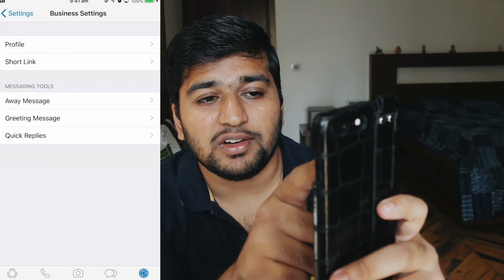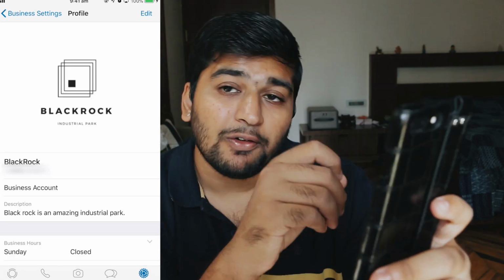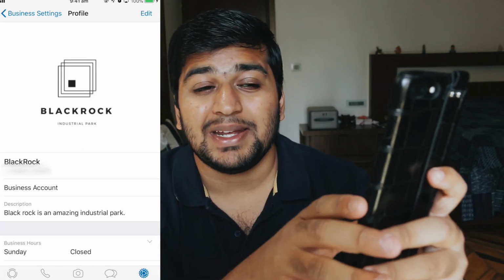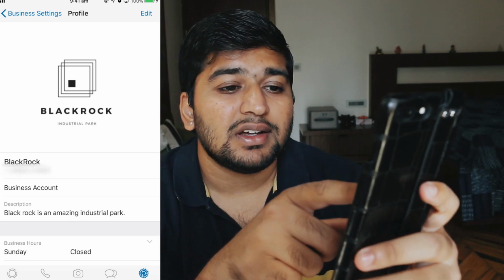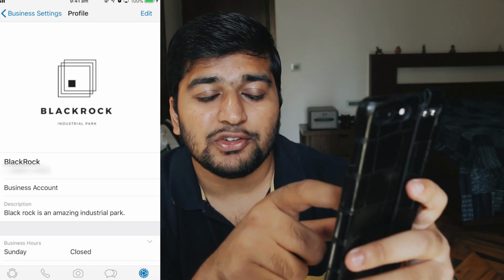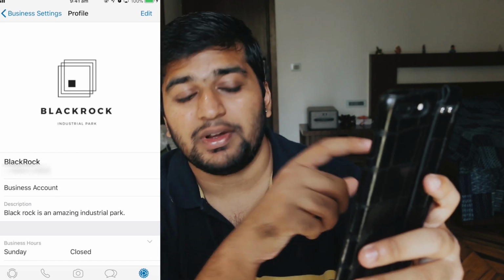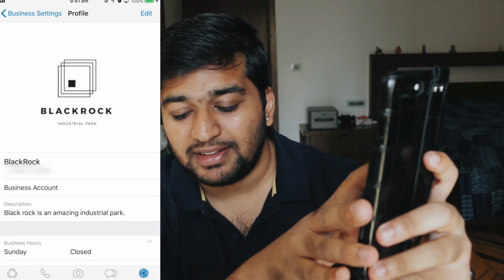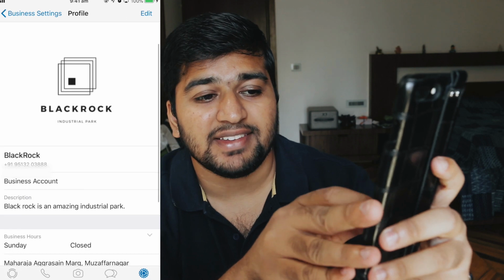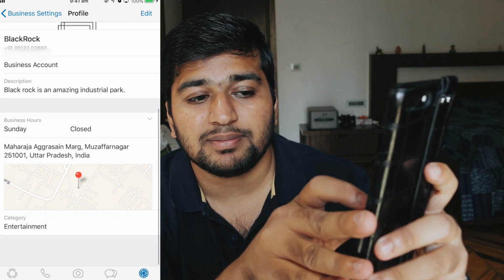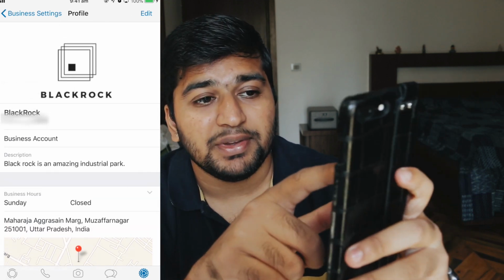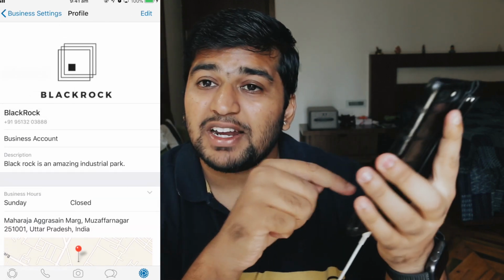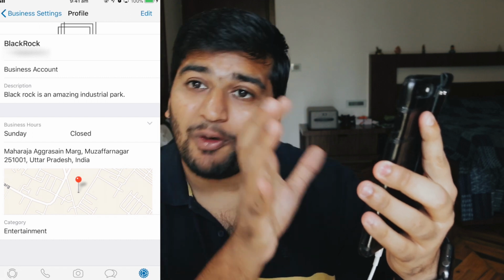So the first one we're discussing is the profile. For this example, we're using a company named BlackRock, which I picked up on Canva. Canva is another easy app to use. So in the profile, there's a name, there's a number, there's the address of the establishment, some random location I put out there. There is the business description, the email address, and the website for the business.